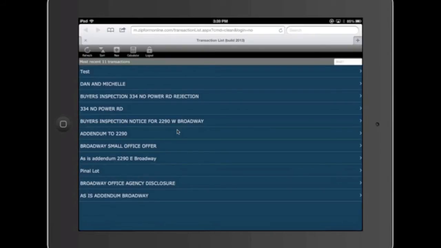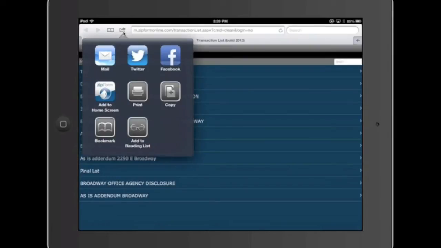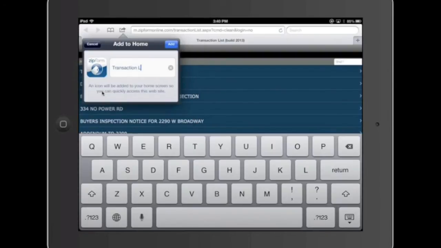Now, another little trick for the iPad, something that you're probably going to want to do is have access to all your favorite websites right from your home screen. You won't have to type in the URL all the time. So what I'm going to do is hit this little button right here, which is a rectangle with an arrow coming out of it. It's called the open in function. And then there's an option that says add to home screen.